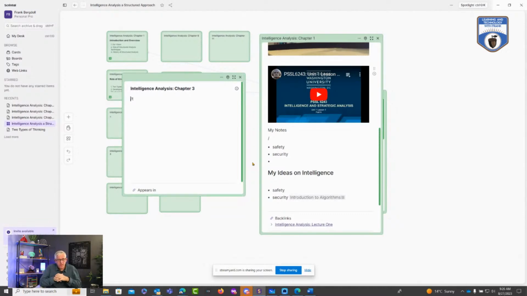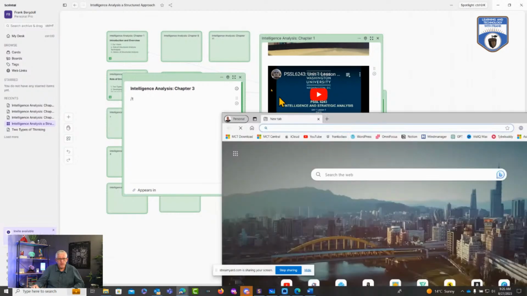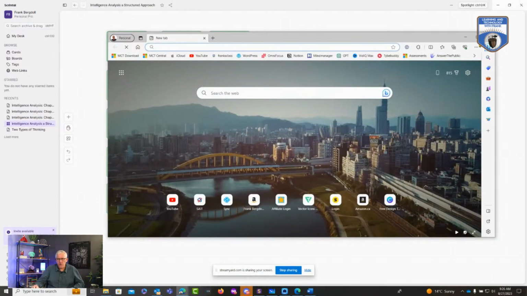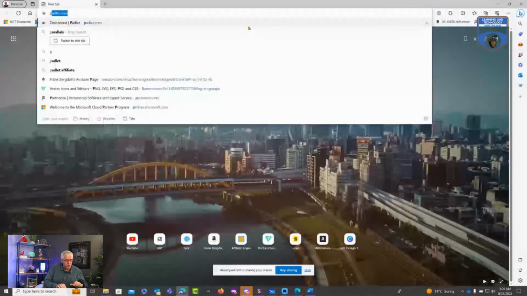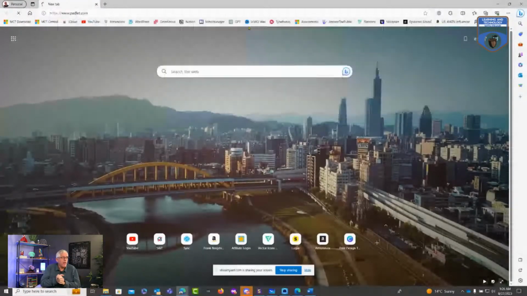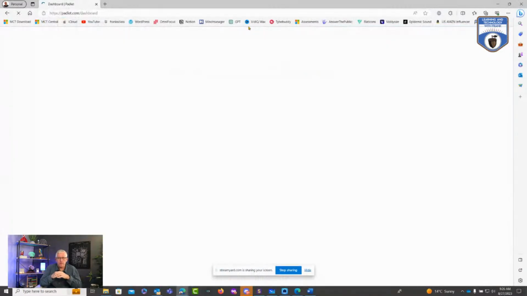Now, the other thing, of course, is collaboration. If I want to do any type of collaboration, let me grab another browser window here and bring it over. Okay, so another classic tool, which I'm somewhat sure you're familiar with if you've been teaching for a while, is called Padlet. I'll use Padlet to create interactive conversations.